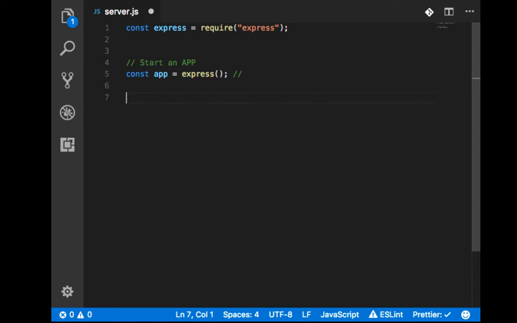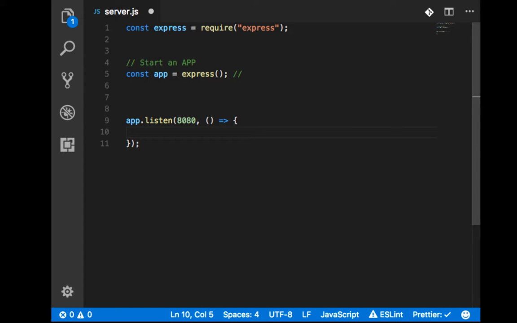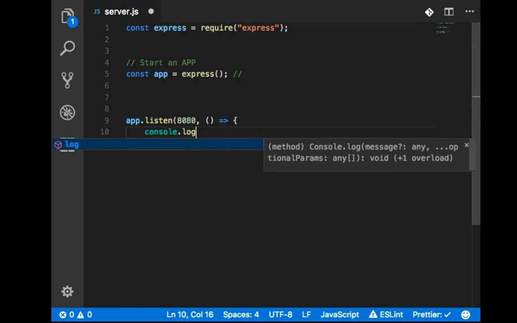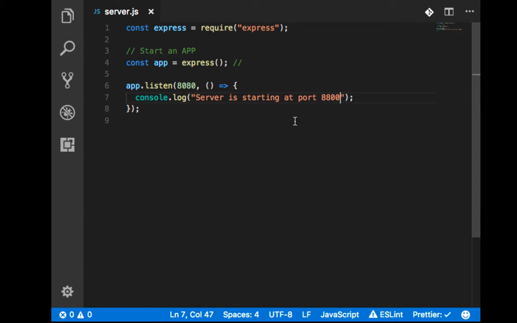And then we're gonna start a server. The way we start a server is by doing app.listen. We give it a port, which in this case is 8080. It takes a callback, which means a function that's gonna execute when everything went fine. And we're just gonna say the server is starting at port 8080.